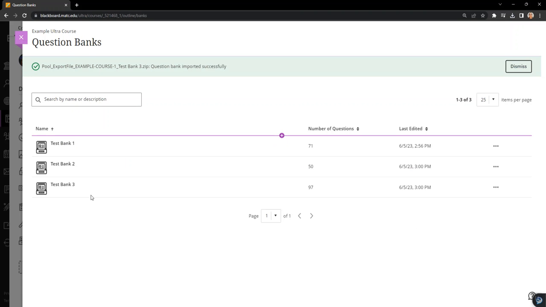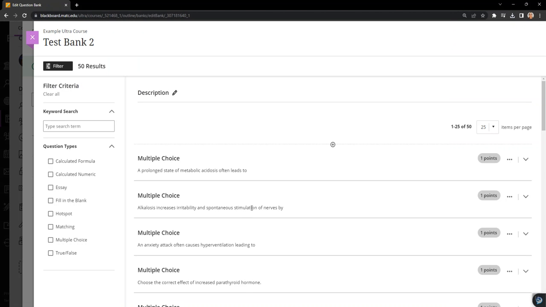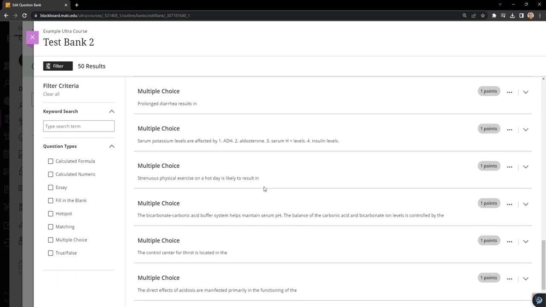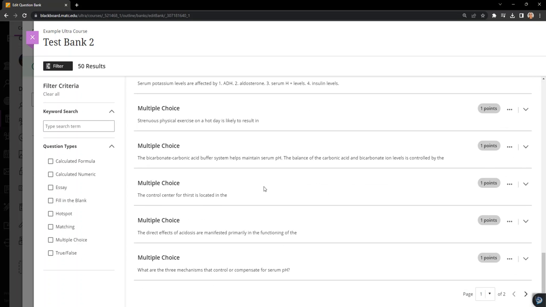Okay, so you see question bank 2 came in and question bank 3 came in. And here are the questions. So any supported questions from that bank will be brought in. And supported questions include calculated formula, calculated numeric, essay, fill in the blank, hotspot, matching, multiple choice, and true false.